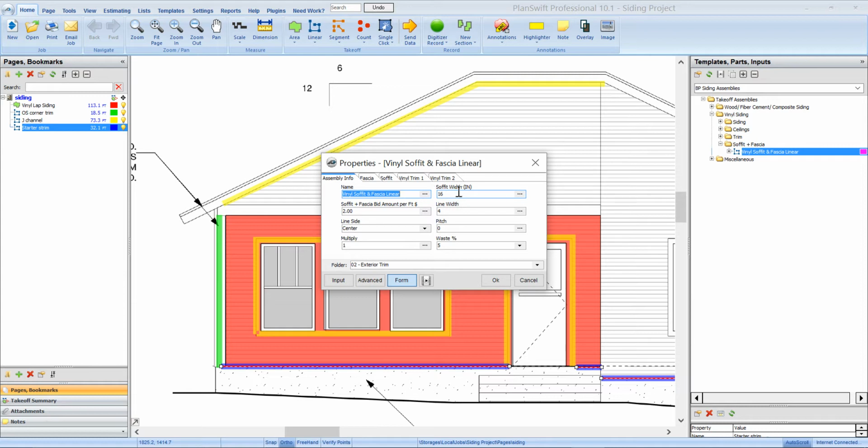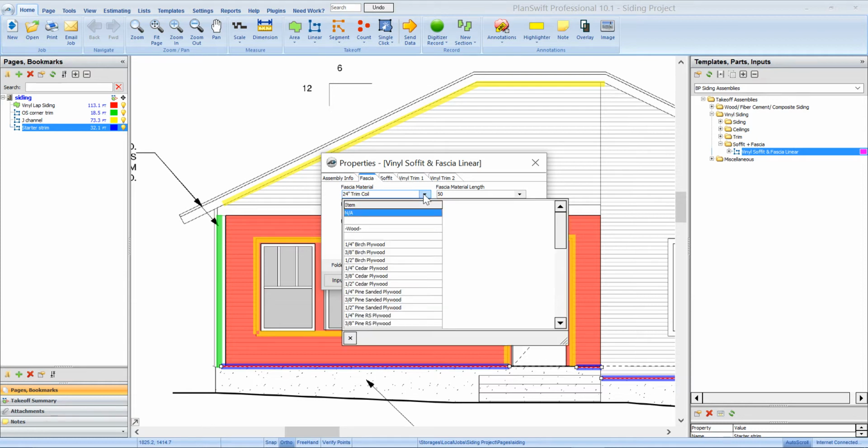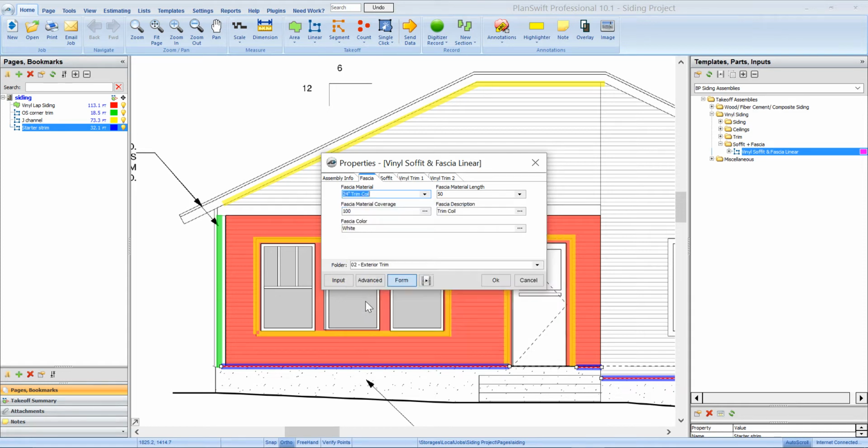Again, here we can select our soffit width. We'll just leave that at 16 inches. A bid amount per foot for our soffit. So for our fascia material, we can select whatever we need here. We're going to go with a 24-inch trim coil, 50-foot rolls.